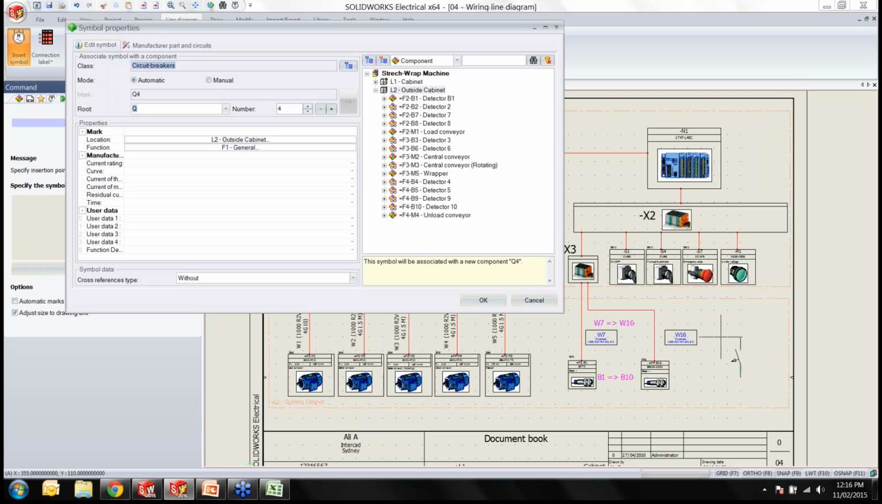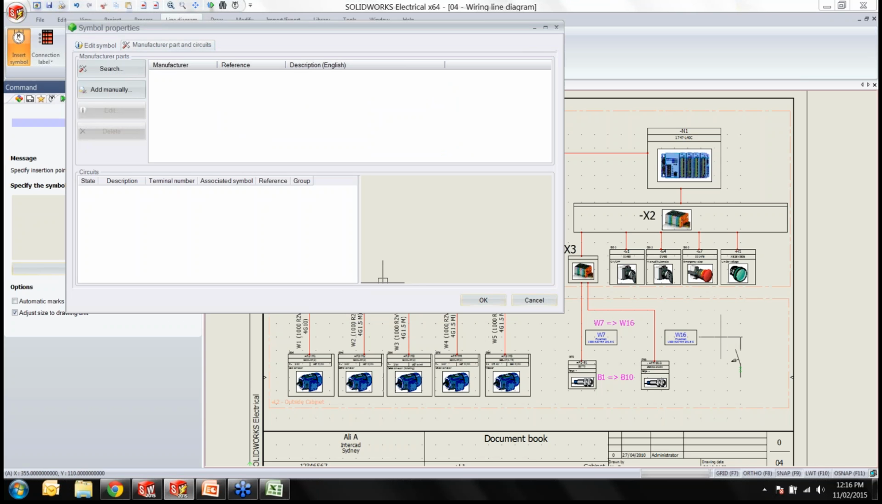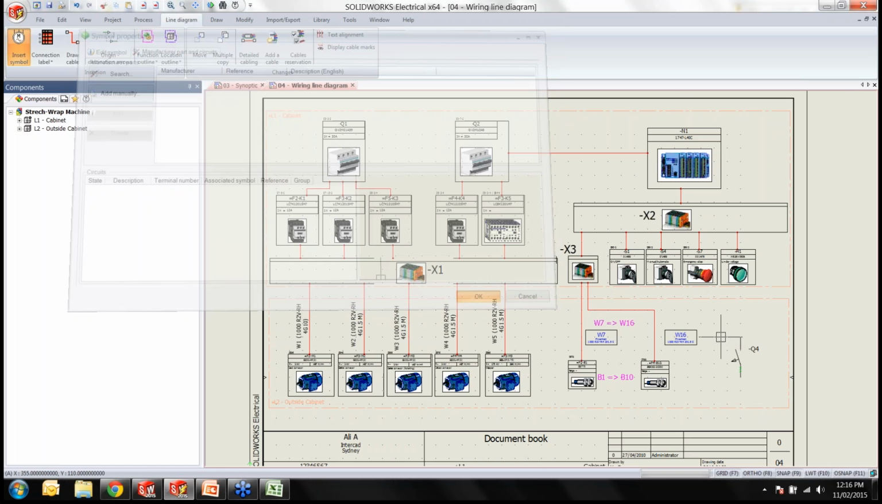Simply drop that symbol, and it will automatically renumber. There are already 3 circuit breakers in the project, called Q1, 2, 3, 4. The next available number is Q4, so we should use that one. And it also gives you an opportunity to assign a manufacturer part number right away.